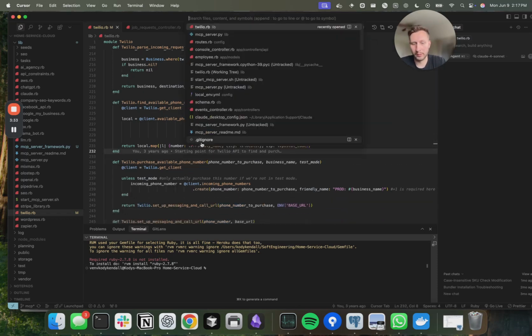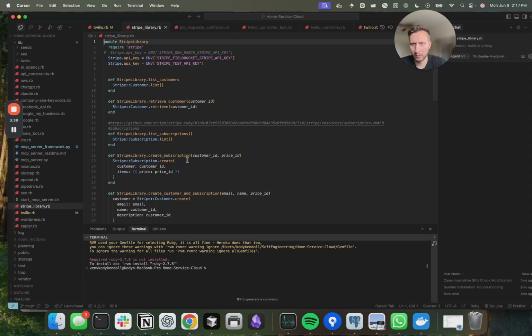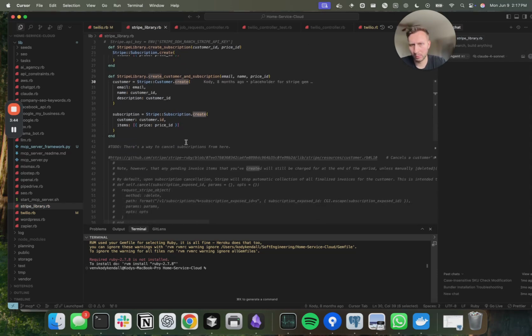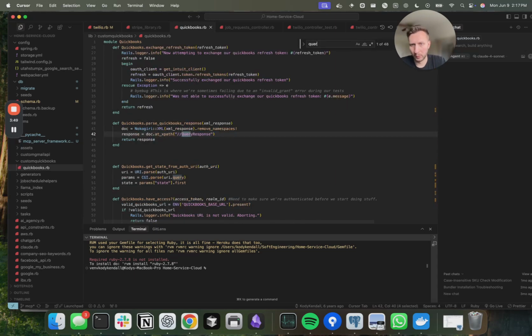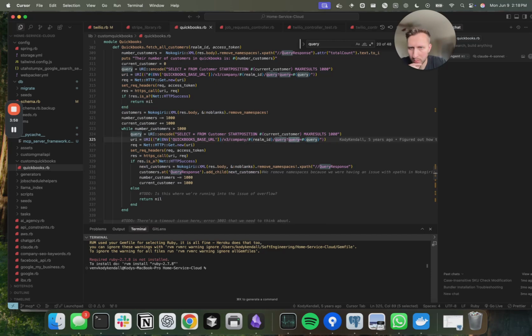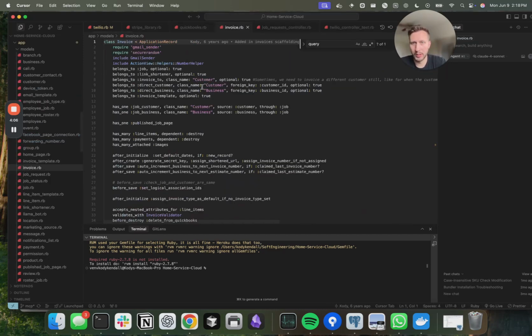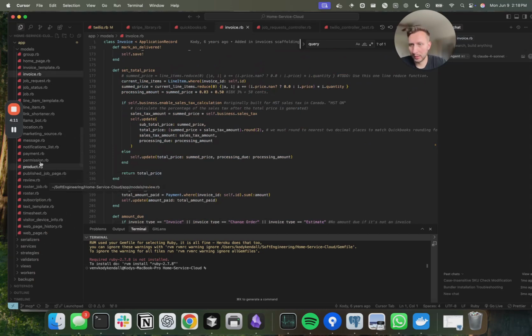But Twilio isn't the only thing that we have access to. We also have access to some other things like Stripe. We have a Stripe helper here where we can do things like list customers, retrieve customers, list subscriptions, create customers and subscriptions. We also have a QuickBooks integration. In fact, this one we have a query QuickBooks. Let's see, I think we just have a query. Where is it? Oh, here we go, raw query. So we have a QuickBooks raw query that we could do. And then we also have things like invoices where we could actually create an invoice and send it out all through email.